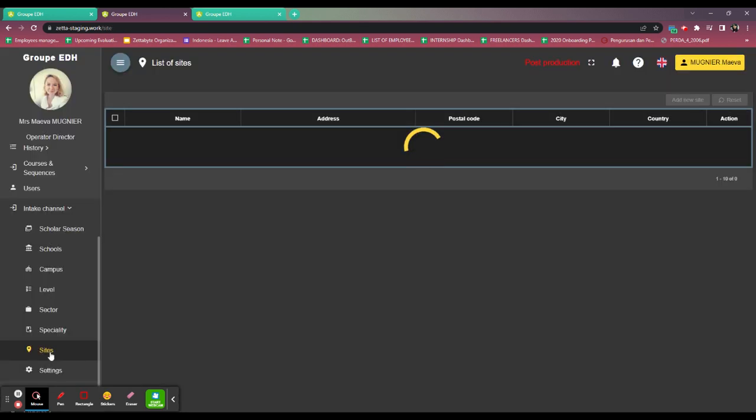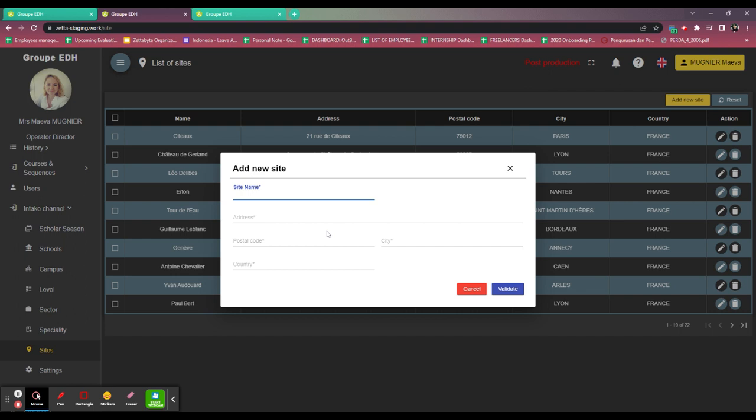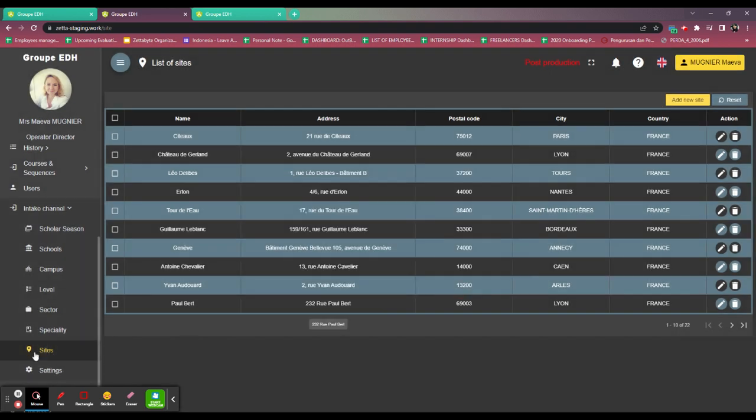The next thing is about the sites. The sites is more into a detail of the locations. Like I told you before, when you create a campus, it is a branch of the school. For the example, maybe the school has two buildings or maybe two branches, which is in the same administration, but located in different sites. So in here, you just need to add the new site, the site's name, the address, and the details of the location itself, and click on validate. Later on, it's going to be used when you create the campus like I showed you before.